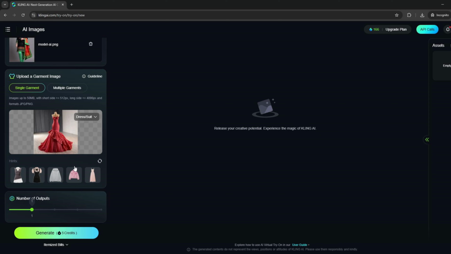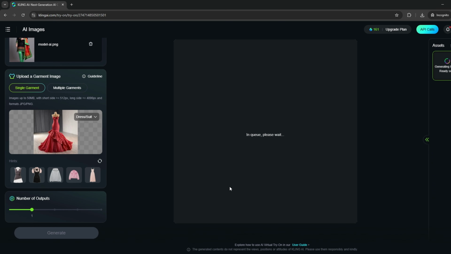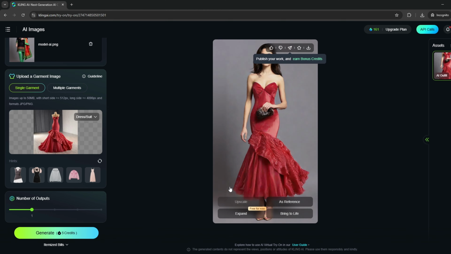Now scroll down and click Generate. It will take a few seconds to process, and then you'll get two images of your model wearing the outfit. Check out how perfectly the gown fits the model.